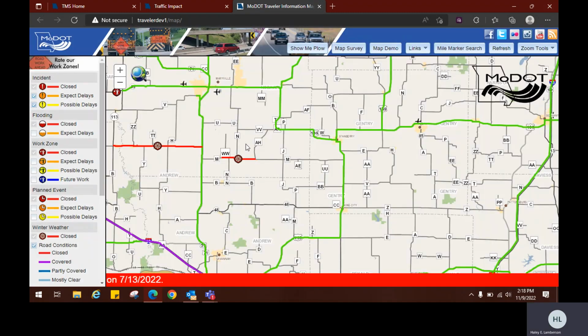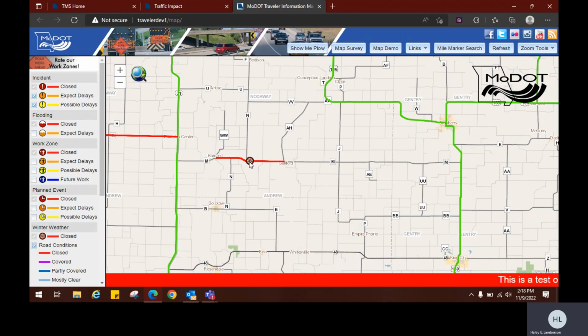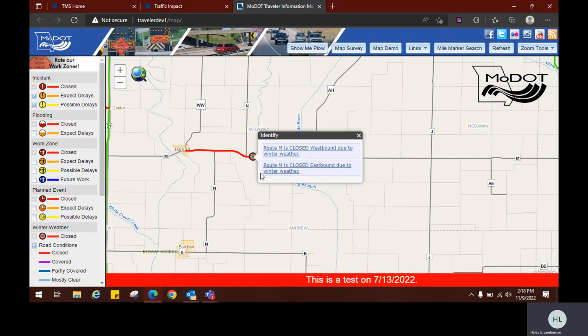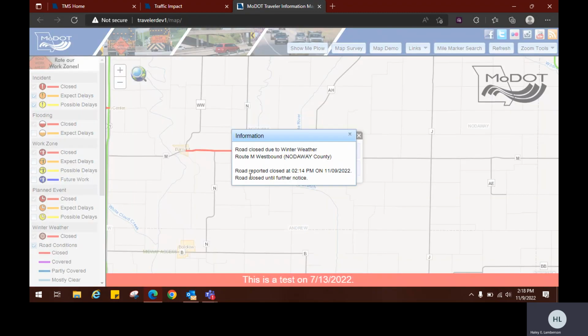All right, so we went ahead and refreshed this, and as you can see, that traffic impact has finally updated in our traveler information map. So you can come over here, you can click on it, and it's going to tell you that the road is closed due to winter weather, and it's going to say road closed until further notice.